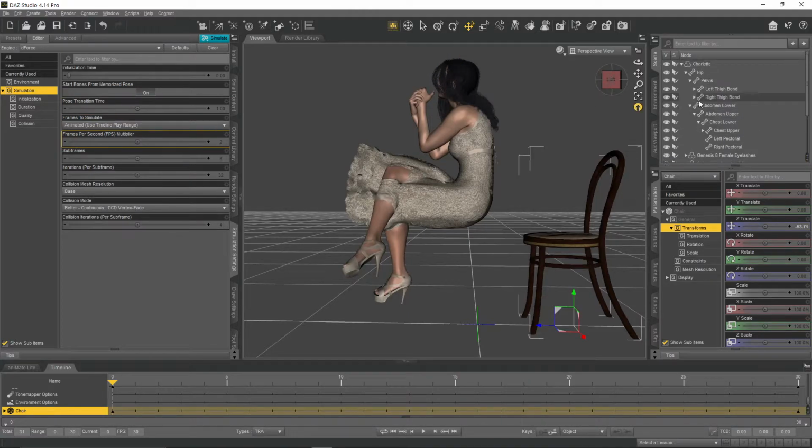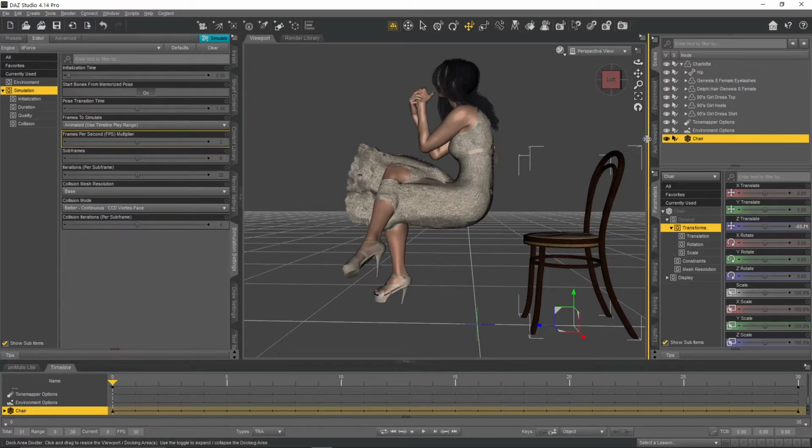And the final thing before we click the simulate button is we're going to hide the hair. This will speed up the simulation. And the hair doesn't really interact with the dress, at least down here, so we can hide that. If you hold down Control and click on the eye next to the hair, you'll see it be removed.